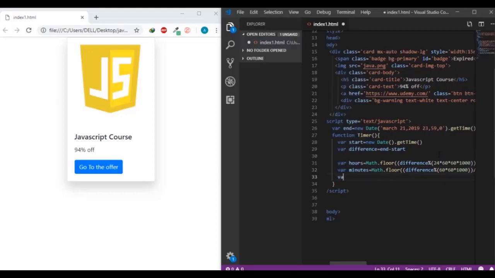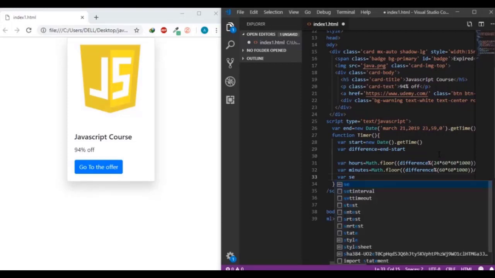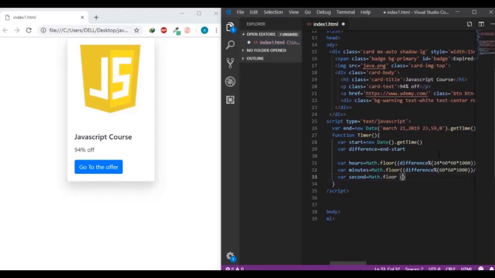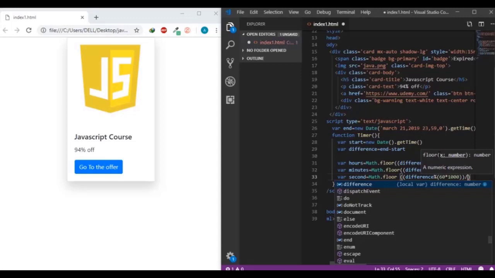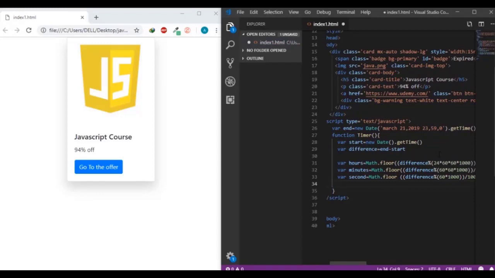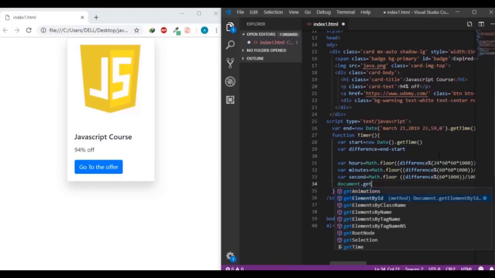I hope you managed it. So variable seconds will be equal to Math.floor, then the difference modulus 60 multiplied by 1000 and divided by 1000. So now let's access the counter.